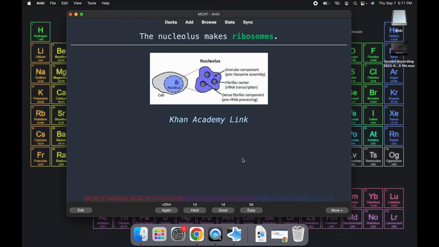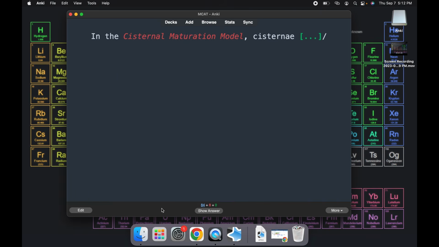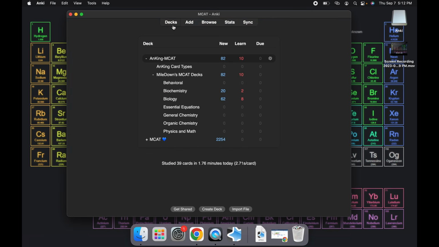Now I'm starting to hit the again button. There, I just hit again on a bunch of cards. I'm going to go back to deck. So you can see we still have a bunch of new cards here, but we also have these learn cards. Those are the cards that I hit again on. So those cards are no longer new, but we're seeing them again. So now they're in the learn category.